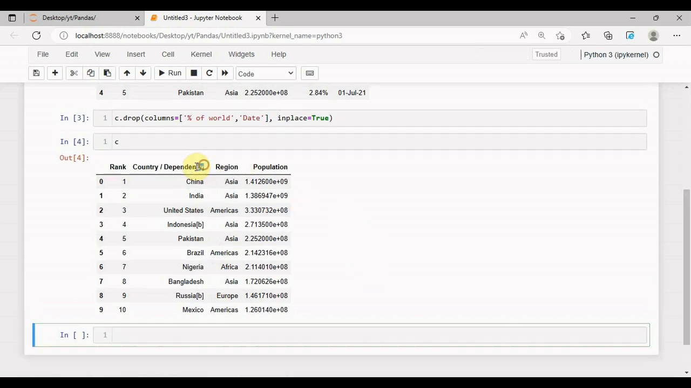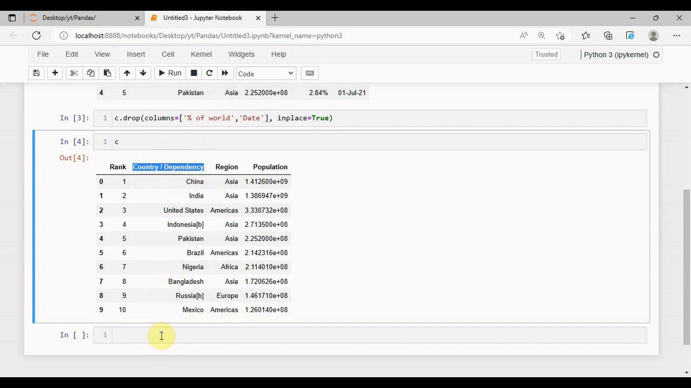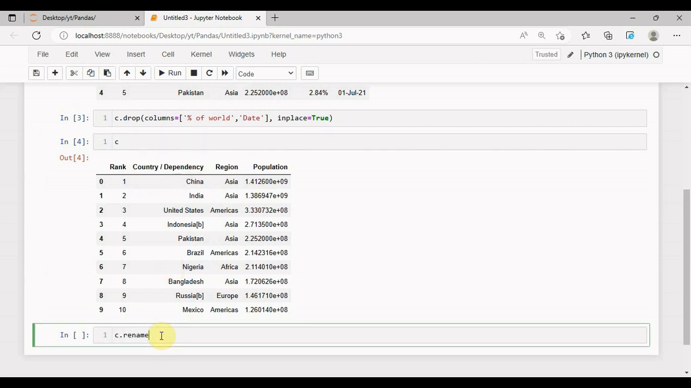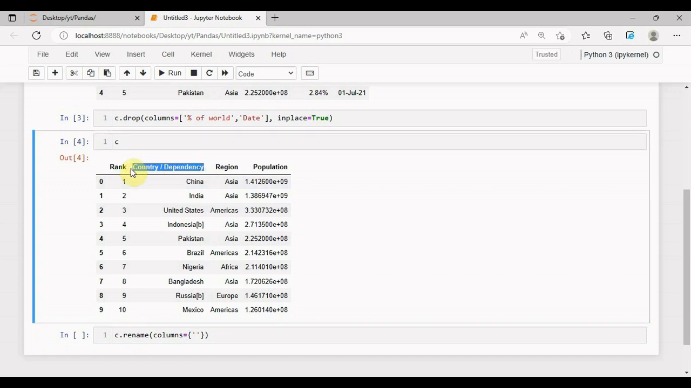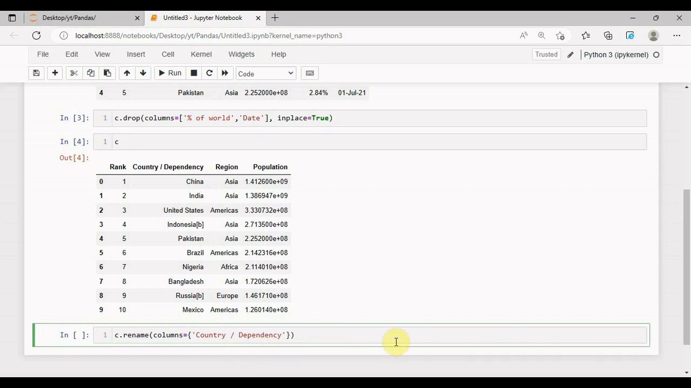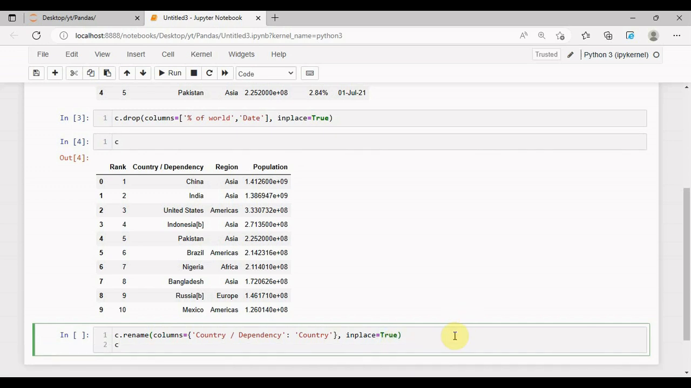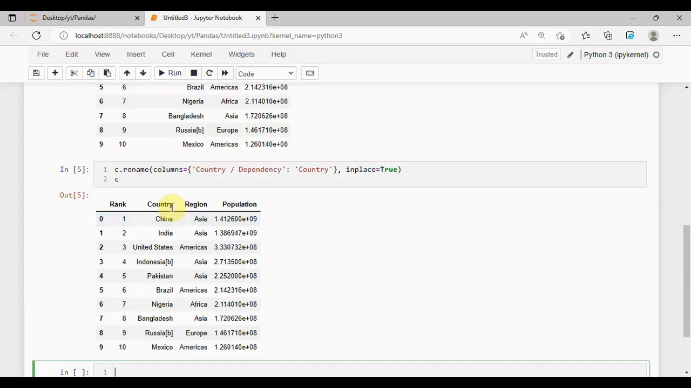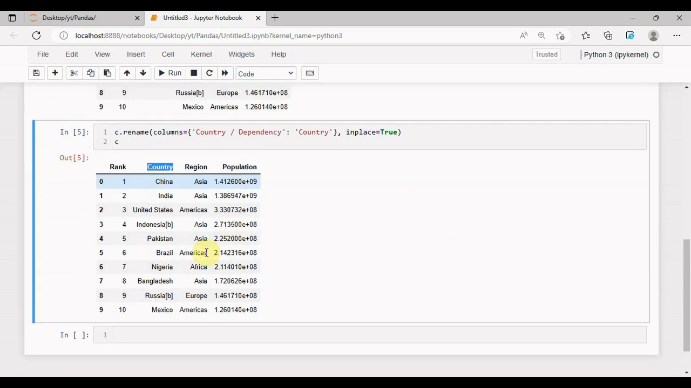Let's rename the country/dependency to country. So c.rename columns equals, I'm going to use a dictionary. Let me just copy this. And we want to change that to country. And set the in place equals to true. So it saves our changes, and let's look at it. And you see the column has changed. Let's see the data types.